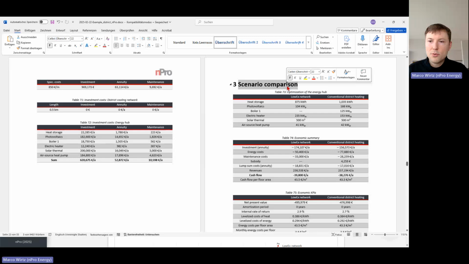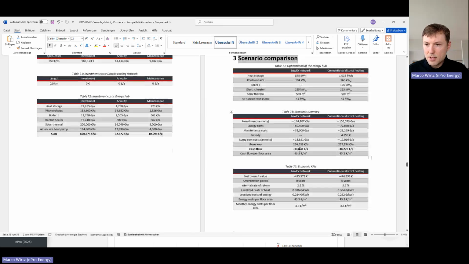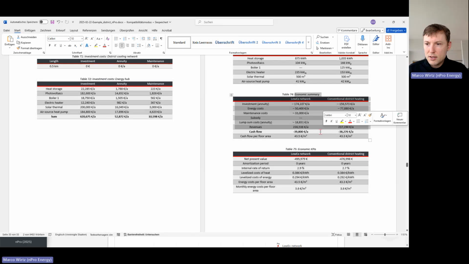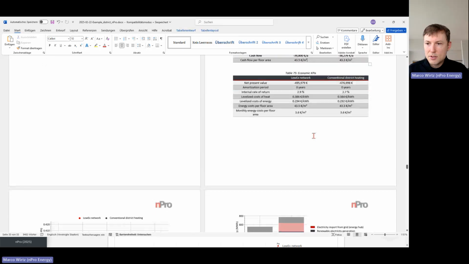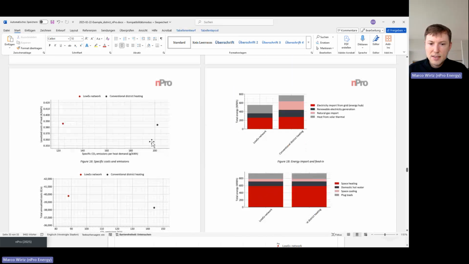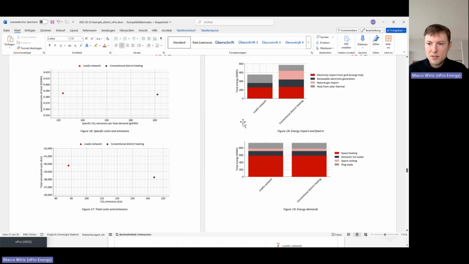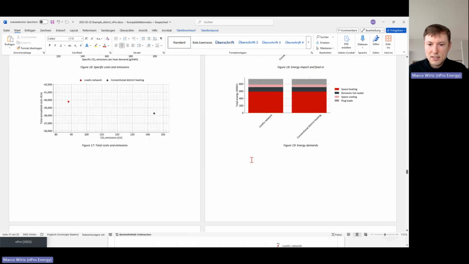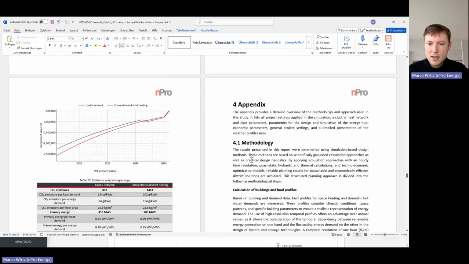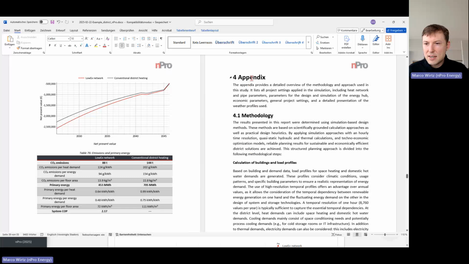And then in chapter 3, we do the scenario comparison and export the important tables for this. So the optimization of the Energy Hub, the economic summary, you find these tables also in the software, and then a few plots that summarize the results of the scenario comparison. Last but not least, the appendix.